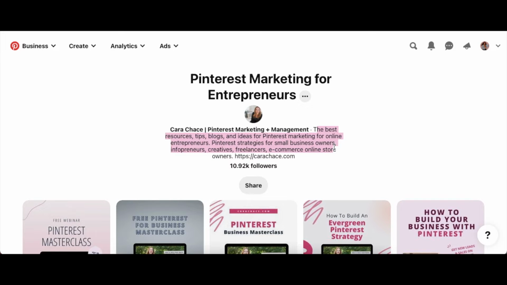So you will want to take this same step when you're looking for competitors that are suggested to you through that search bar. Then you go to their Save tab, go to a board that's relevant to the keyword that you typed in. And as you can see, this person has resources, tips, blogs, ideas for Pinterest marketing, online entrepreneurs, Pinterest strategies, small business owners, infopreneurs, creatives, freelancers.